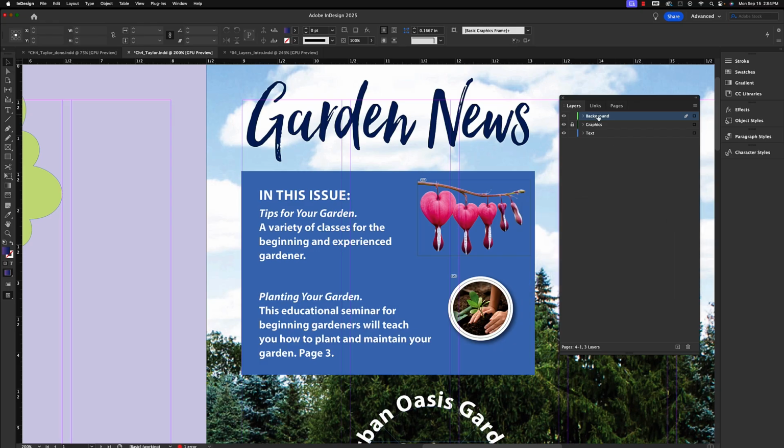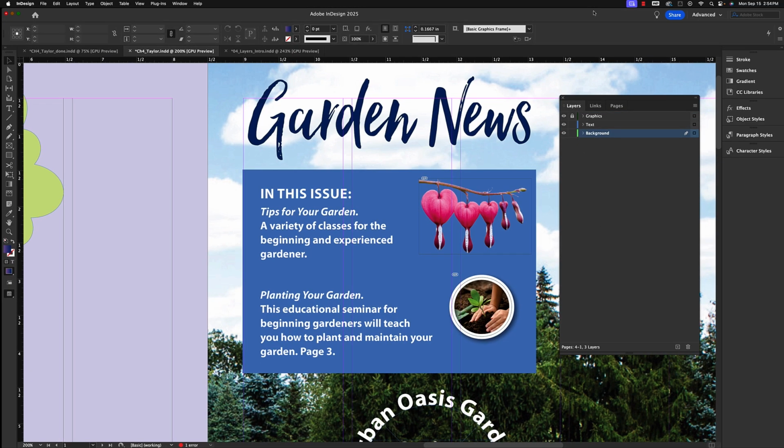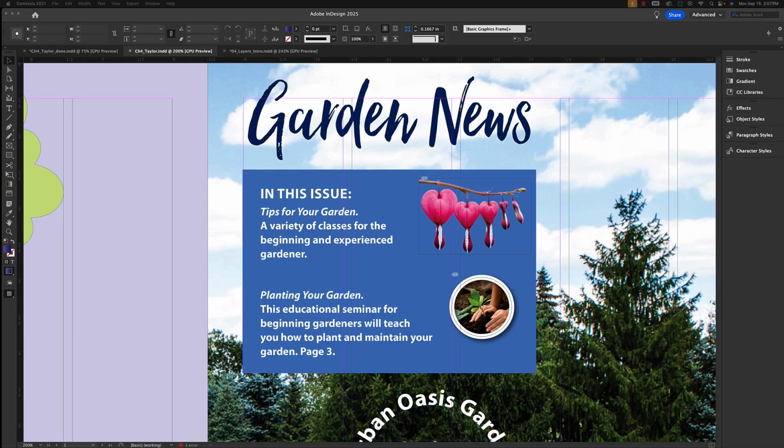And then let's move this one all the way to the bottom. Now, before we move on to the next step, let's go ahead and save our work by hitting Command or Control S. Okay, for our next step, we are going to move some objects into that background layer.